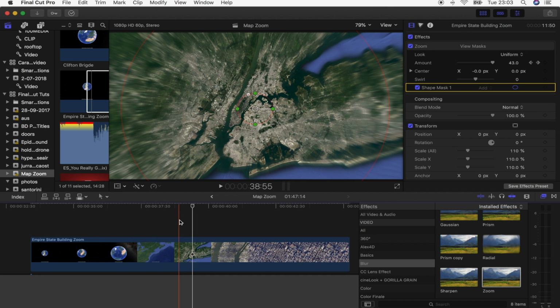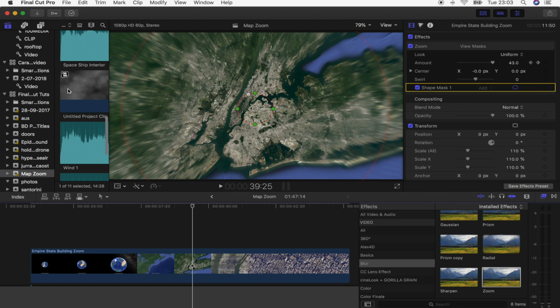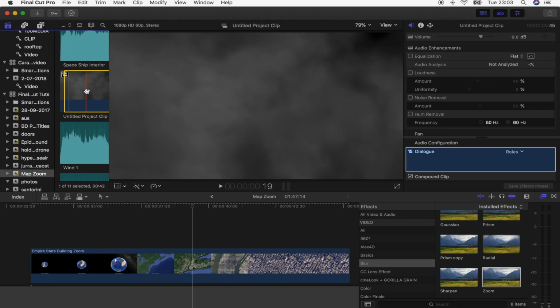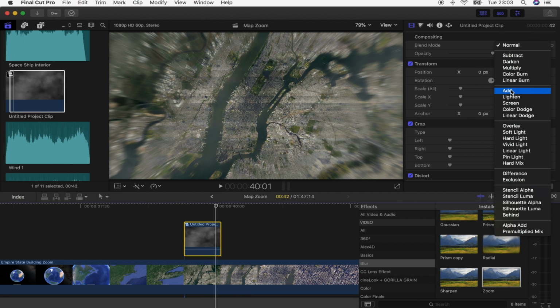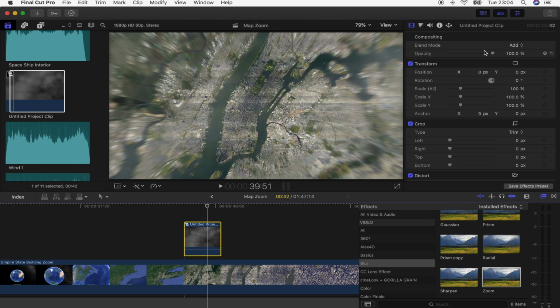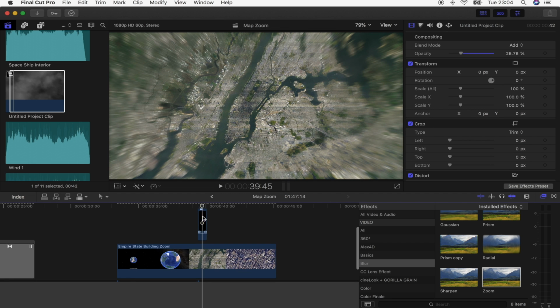I actually added in some clouds. I'll show you how I did that real quick. So I have these clouds right here, which I actually found on YouTube as stock footage. I'll leave the link down below. And I had to turn the blend mode to add because it had a black background, but that's a cool little touch you can add in. And yeah, that's pretty much it actually.